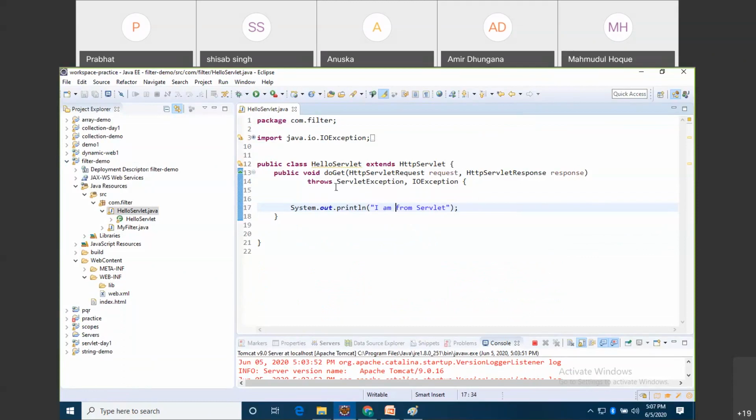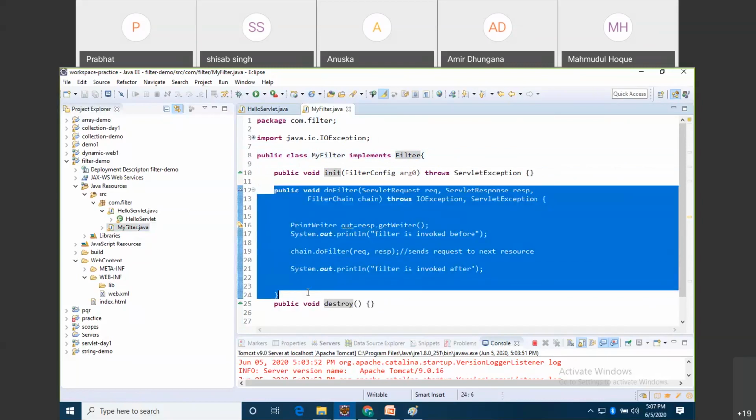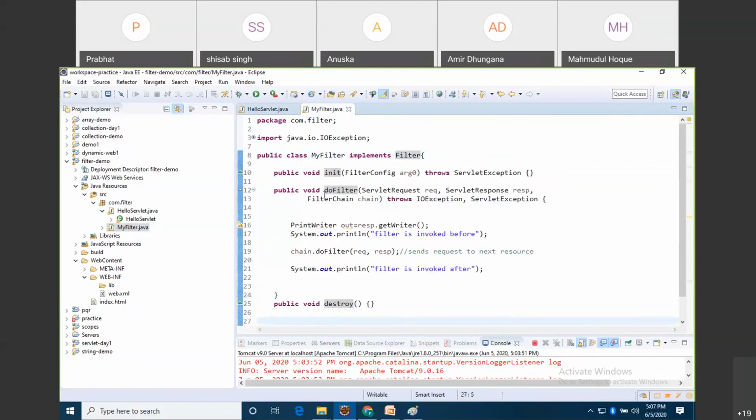Now I have created a filter also. I created only one filter, my filter, and it implements Filter. If you want to use a filter, you need to implement the Filter interface, and the Filter interface has three methods: init, destroy, and doFilter. I'm not doing anything in init and destroy. The main job is done by doFilter. Every time, doFilter is going to be called.